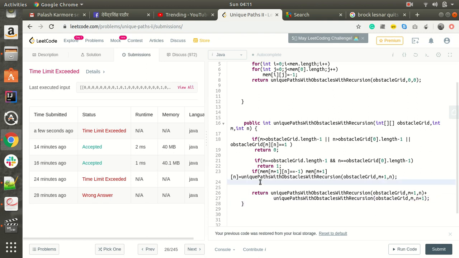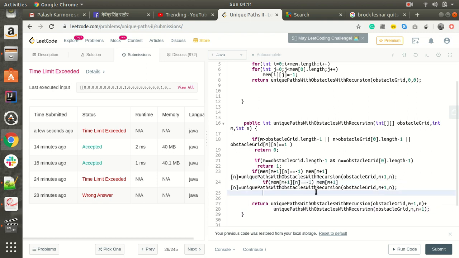So if this array does not have the value for m, n plus 1, then it will calculate it. If it is not -1, it will use the earlier already calculated value. Okay, so this is our call.